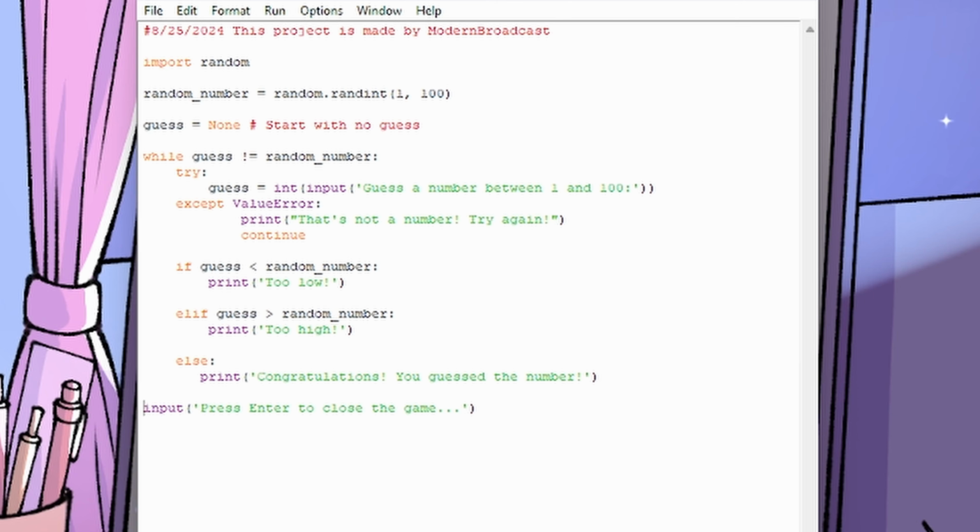As we already saw, placement matters. If it's here, it's within the loop. If it's here, it's outside of the loop as it's its own entity. Another common mistake you might run into would be forgetting to convert the input to an integer using the int right here. If you don't do this, Python is going to treat this input as a string of text, and you'll get an error when it tries to compare the guess to the random number.